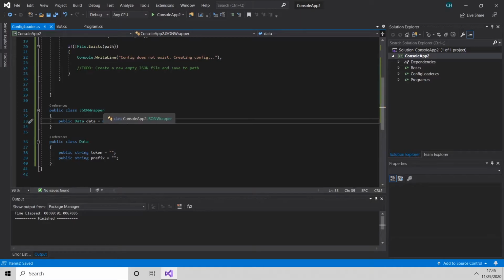All right, how does this work? Well, this is a JSON wrapper right here. So this is the actual data class that we'll be saving. And how it works is we're going to serialize this into a string, and when we serialize it into a string, we're going to put it inside of the config.json file. So basically, this is a class, and inside of this class, it holds data, and then inside of data, it holds a token and a prefix.